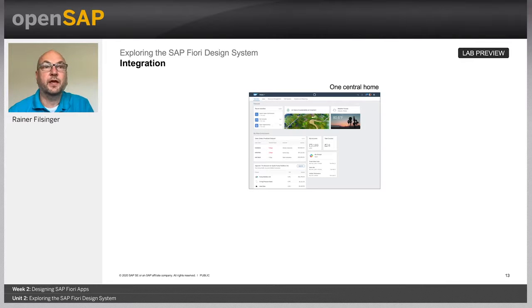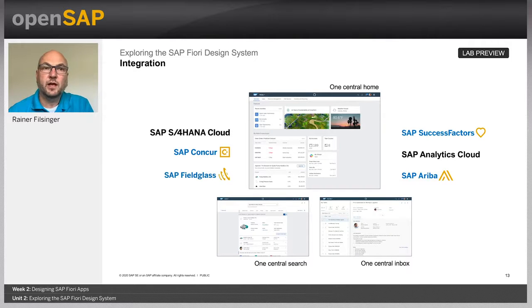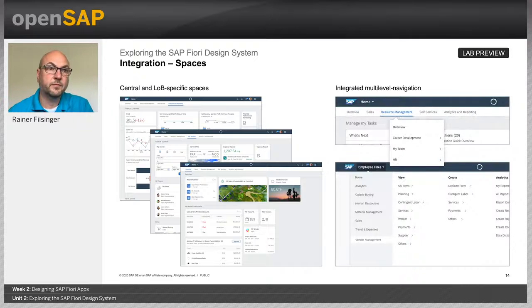It is not sufficient to have a consistent user experience. SAP Fiori 3 reaches out for the next level, real integration. All applications can be accessed from a single entry point, and there are umbrella features like a central search and a central inbox for workflow tasks and notifications. The central entry point can be extended by LOB-specific spaces. If necessary, such spaces can comprise integrated multi-level navigations.